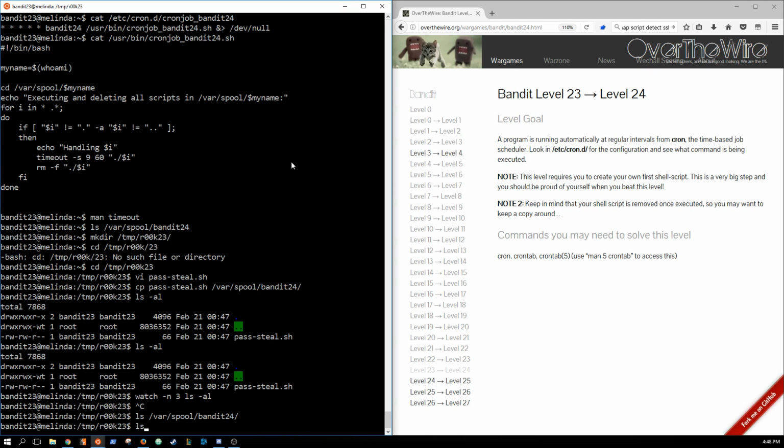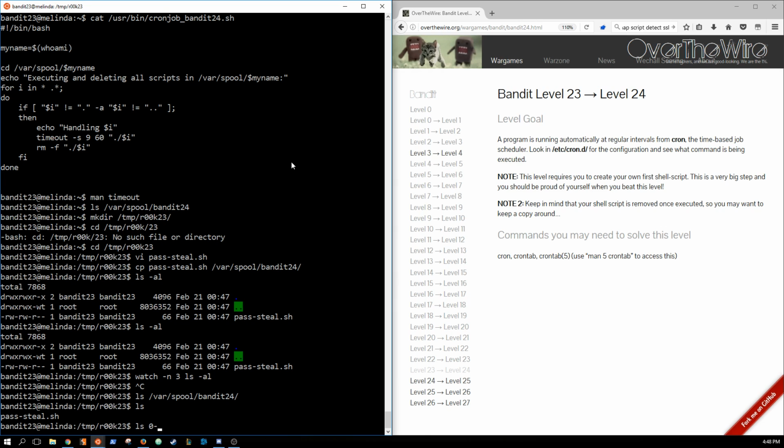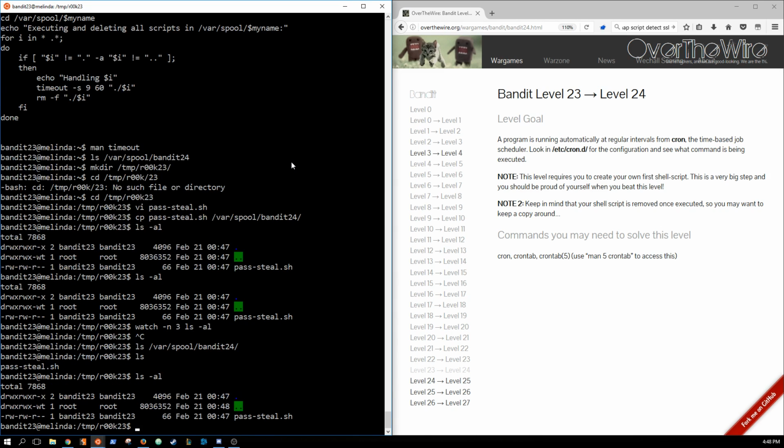There's nothing in /var/spool. There's nothing in here. Damn it. I remember having a lot of problems with this one. Let's see.